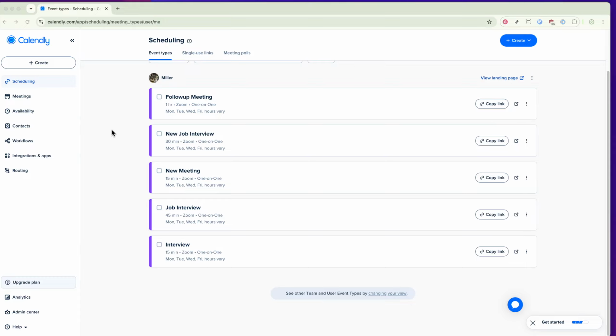Now, look toward the top of the screen and click the plus Create button. This is where the magic begins. It's how you start creating a brand new event type.